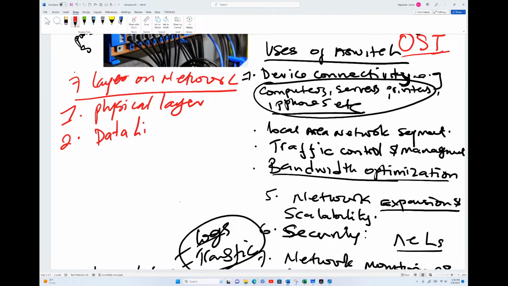Number 2 is what we call the data link layer. At the data link layer, this is where we provide error-free and reliable transfer of data frames between 2 adjacent nodes on a network. So we ensure integrity and establish a logical connection between nodes.